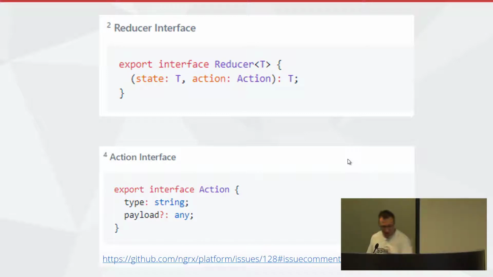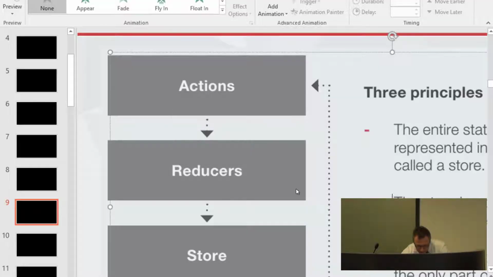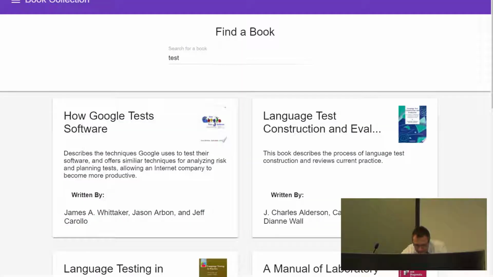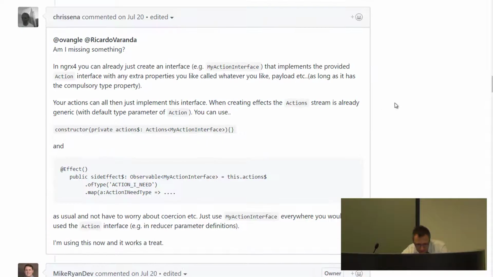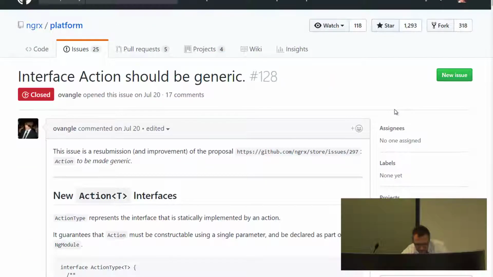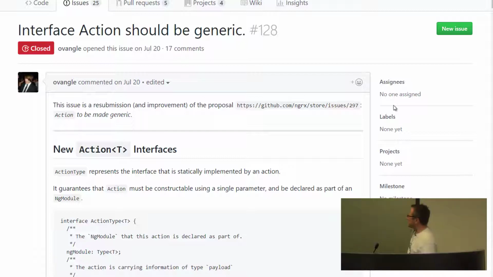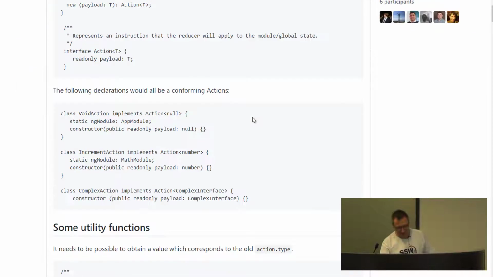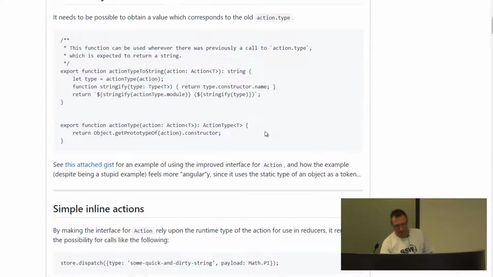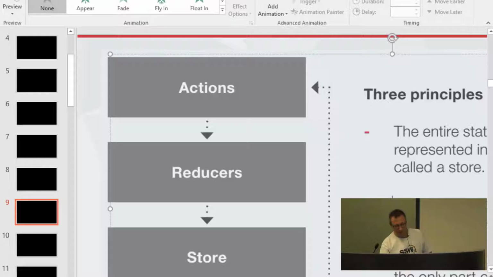I'm not the only person who doesn't like this. I was doing some research and I found this post. There is quite a big discussion online about the fact that the interface action lets you put anything in there and doesn't let you specify a type. And I would love to see this come through and be the way forward in the future.